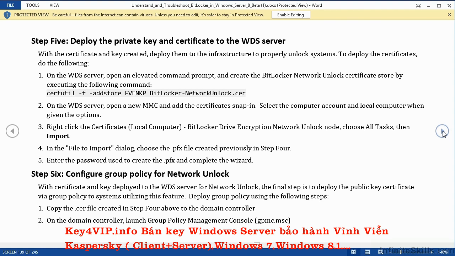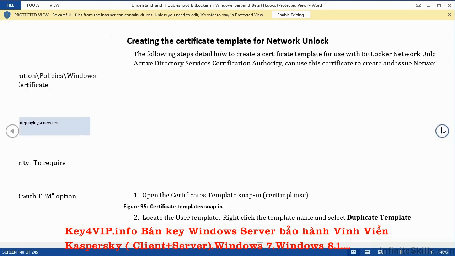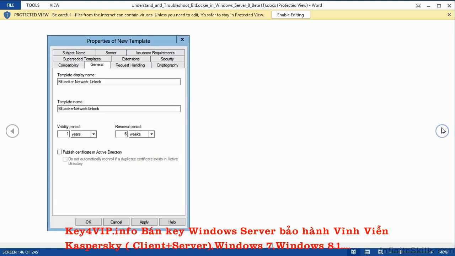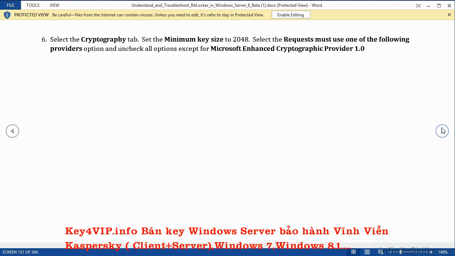Deploying those keys to the WDS server. So remember, we talked about public and private keys. The private key is accessed by the WDS server, and the data you're sending to it would be encrypted with that public key. Then you configure group policy to enable this certificate to be used, so it has that public key available. Configure as required, and now you're all done. So it talks through step by step every part of actually configuring this.